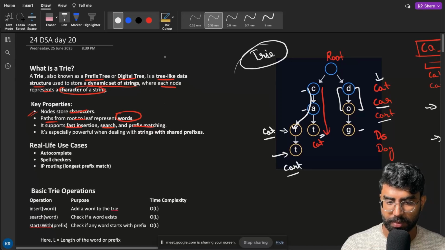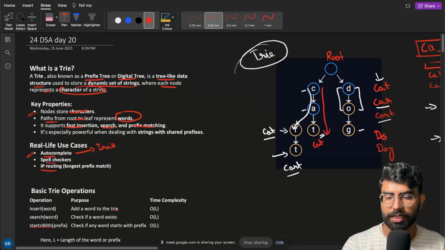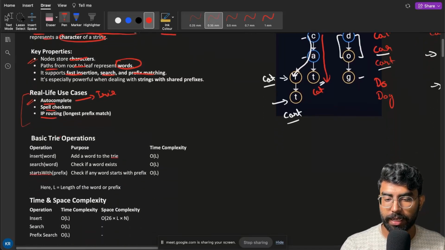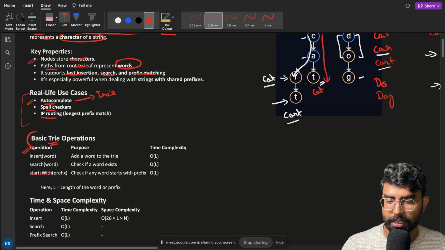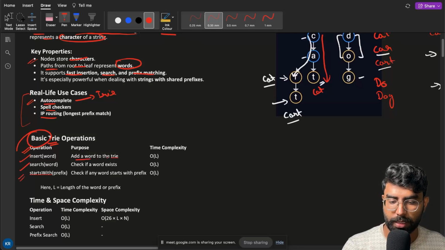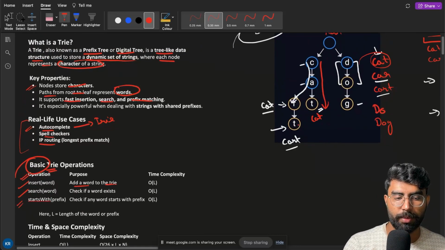After that, these are some real life use cases. Autocomplete. In autocompletion we will use this trie data structure. Spell checkers, IP routing. So these are some real life use cases. Now in the trie there are mainly three basic operations: insert, search and startsWith. Insert, we will be adding a word into the trie. Let's say we are adding this cat, so this will be the insert function.